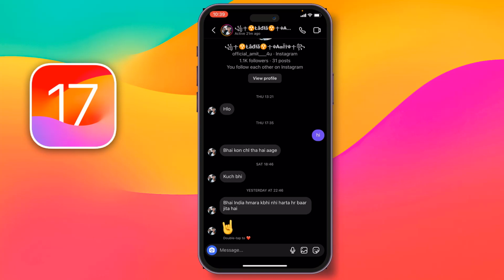So friends, like this, if you want, you can unsend all messages on Instagram. Friends, to unsend all messages on Instagram, if you face any problem, feel free to ask me in the comment box. I'll try to give an answer as soon as possible.